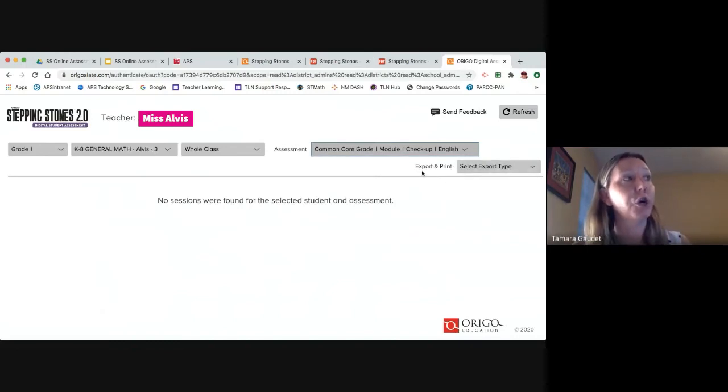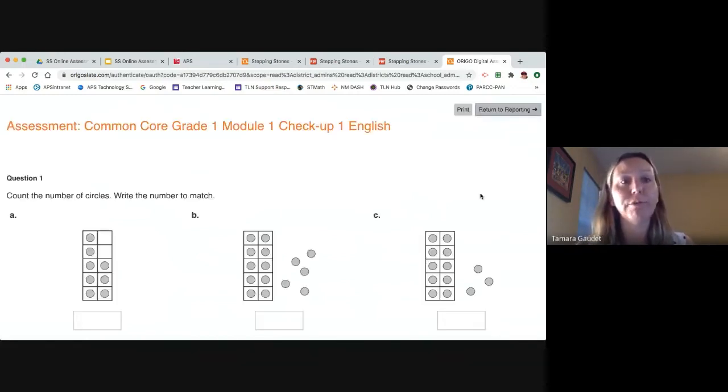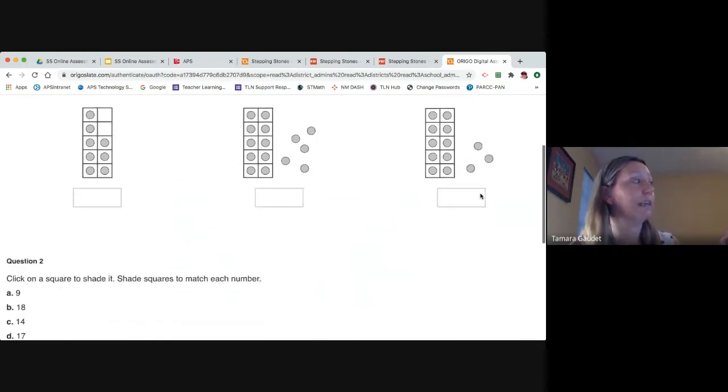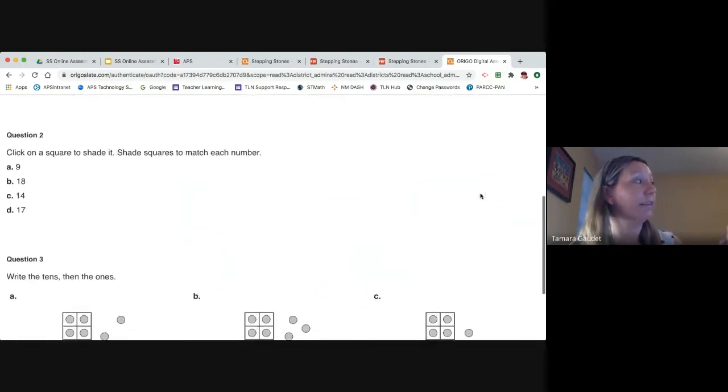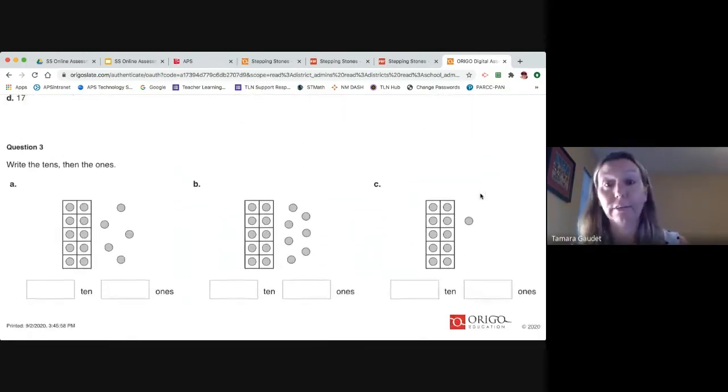The other thing I wanted to show on this page is the export and print. So you can export it in a CSV, which is an Excel spreadsheet, or a PDF. The other thing, which is great, is the assessment template. If you ever want to know what it looks like from the student side, you can put that up, and now you actually get to see what the students see. So now I can see the whole assessment as is throughout that.